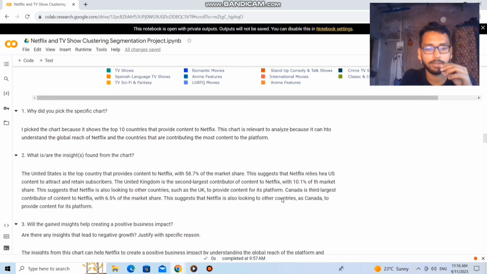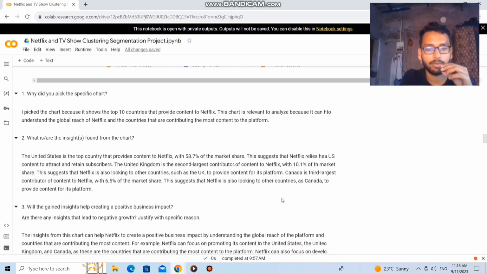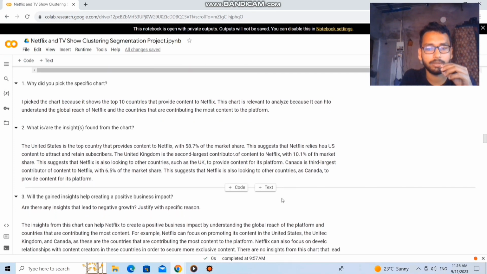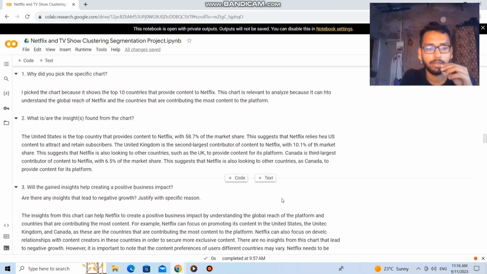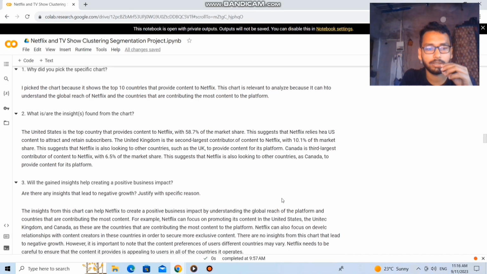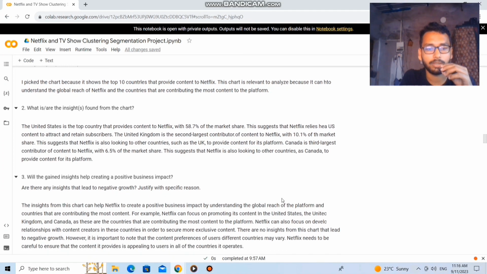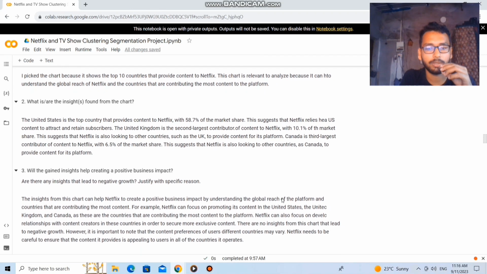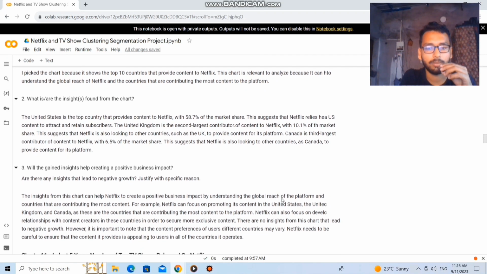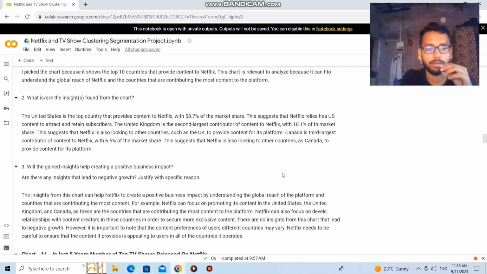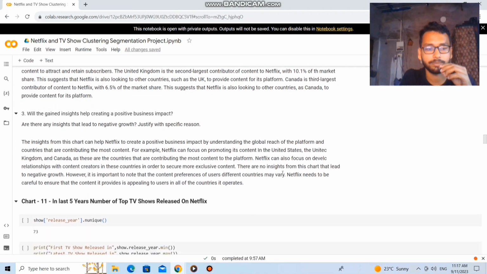The United Kingdom is the second largest contributor of content to Netflix with 10.1% of the market share. This suggests that Netflix is also looking to other countries such as the UK to provide content for its platform. Canada is the third largest contributor with 6.5% of market share. This suggests that Netflix is also looking to other countries such as Canada to provide content for its platform.